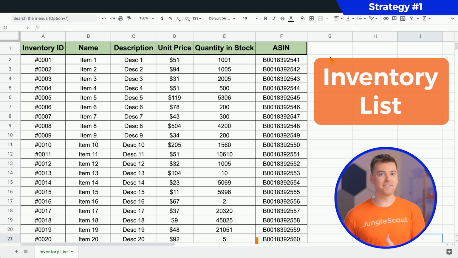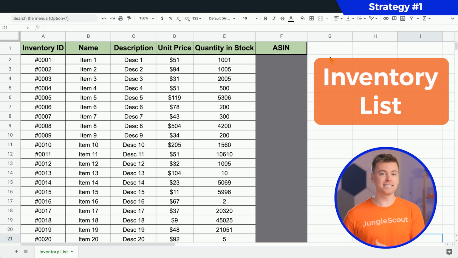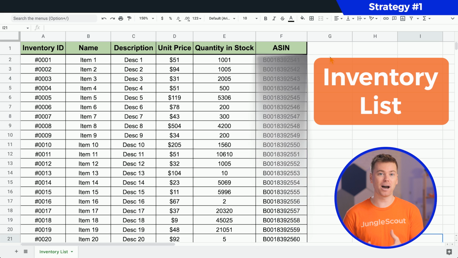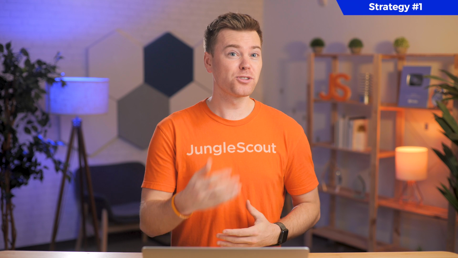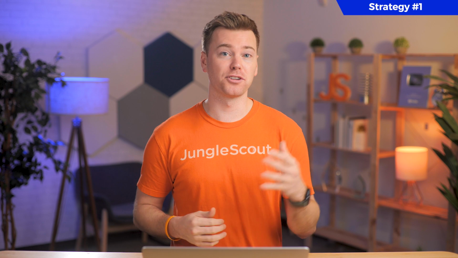Now, if the product doesn't have an ASIN, you can still list it on Amazon. You're just going to be responsible for actually creating the listing and uploading it yourself. And if you need help with that, we have a bunch of videos on our channel showing you how to upload any product on Amazon. So those are just some practical ways to help you find distributors.